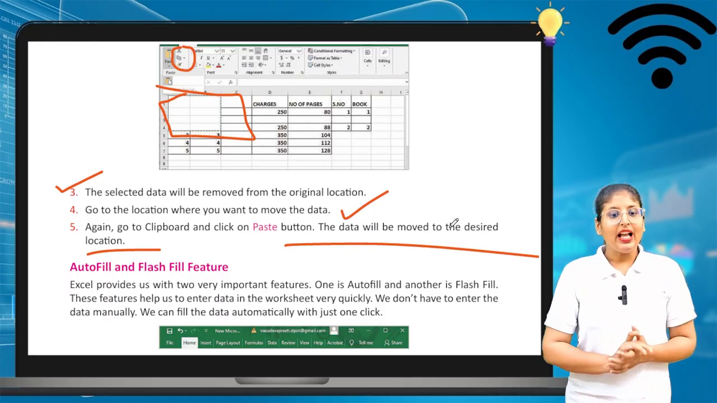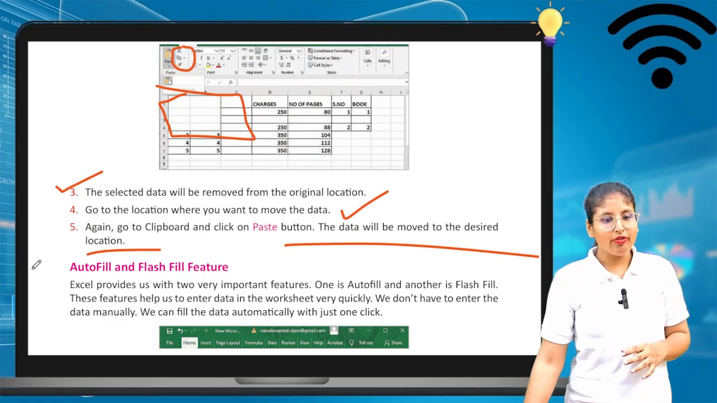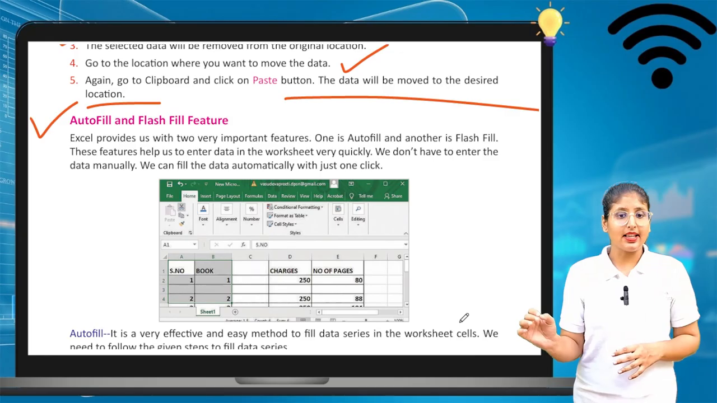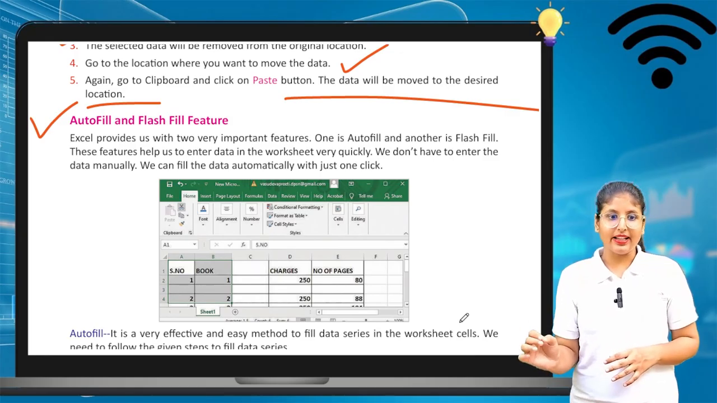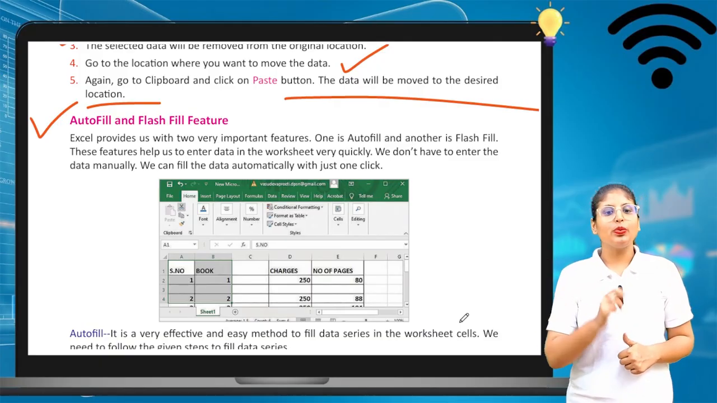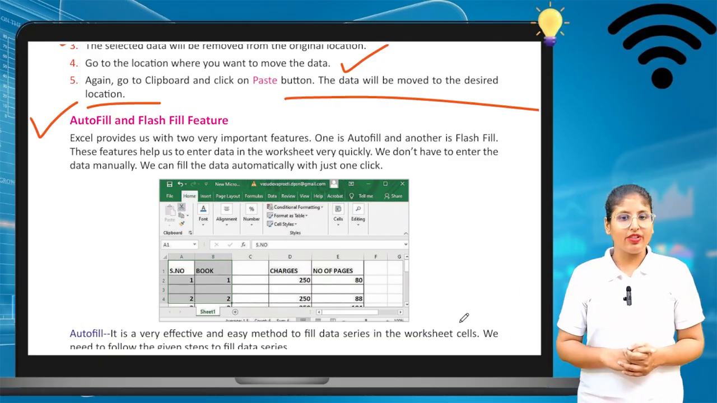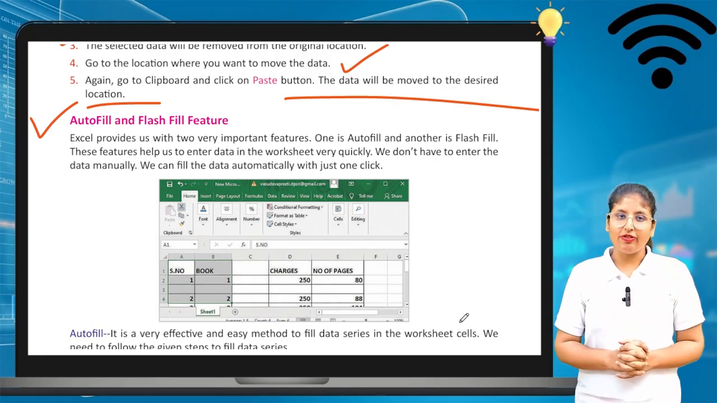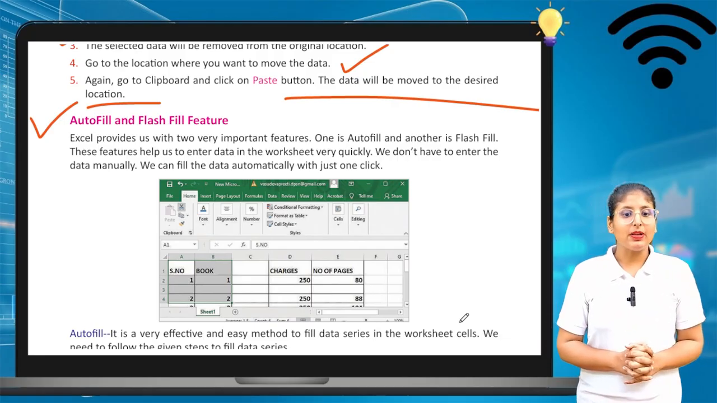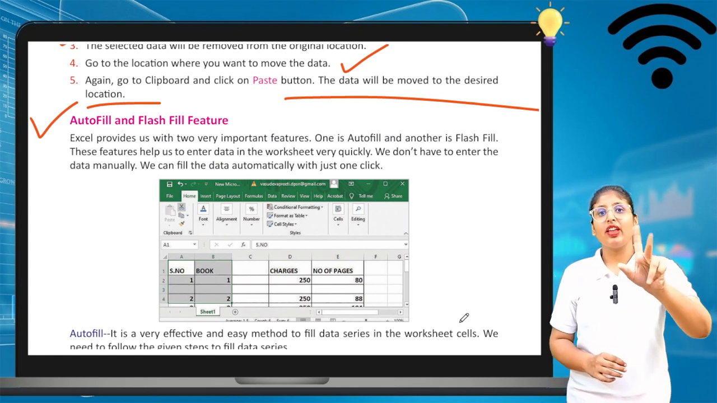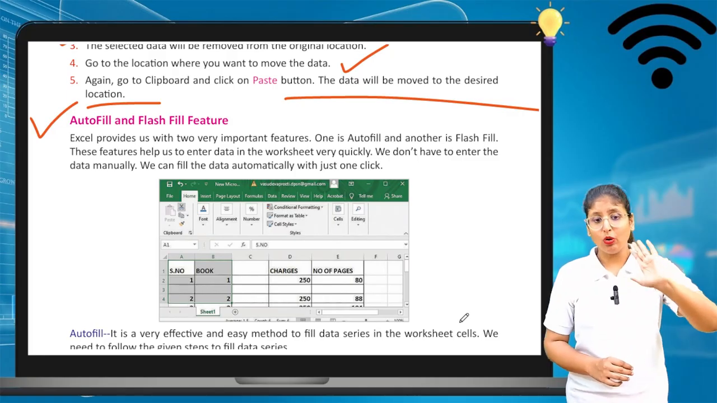Now we will see the autofill and flash fill features. This is another feature in the Excel sheet. Excel provides us with two very important features: one is autofill and the other is flash fill. These features help us to enter data in the worksheets very quickly. These two features are very, very important.